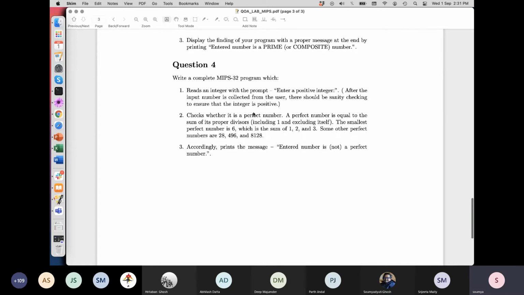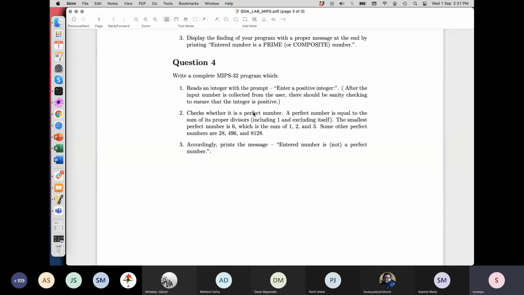And the last program for the assignment, since these are the first MIPS examples, we want everybody to have a practice. So these are quite simple ones. Again, you have a positive integer to check as input. You have to implement the sanity check. And then your program just finds out whether it's a perfect number or not. If so, it says it's a perfect number. Otherwise, it says that it's not a perfect number.